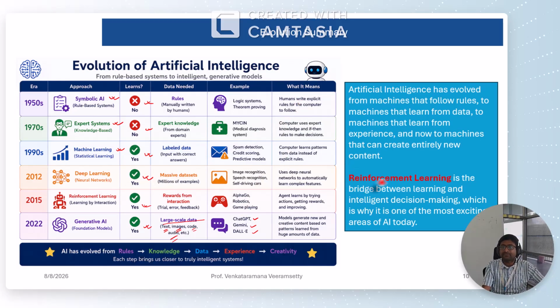So our topic is reinforcement learning. Reinforcement learning is the bridge between learning and intelligent decision making, which is why it is one of the most exciting areas in AI today. It will learn based on trial and error, and it will take intelligent decisions. So artificial intelligence has evolved from machines that follow rules, symbolic AI, to machines that learn from data and discover the rules, to machines that learn from experience, reinforcement learning. Now machines that create entirely new content. They prepare the new data. That's how AI has evolved.